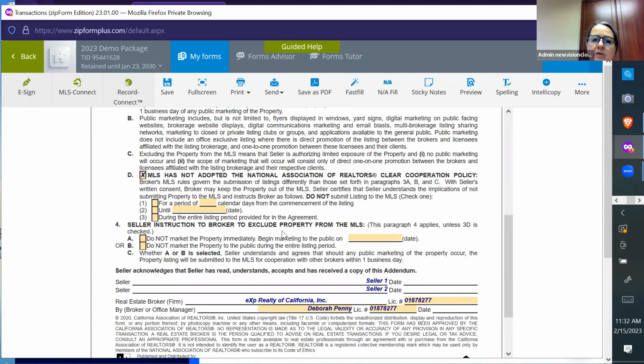Seller instruction to broker to exclude property from the MLS. This paragraph 4 applies unless 3D is checked. So if we go up to 3D, it says the MLS has not adopted the National Association of Realtors Clear Cooperation Policy. So what this is saying is this section 4 is required if 3D was not marked, so we don't need that if we're using 3D. Got it. So the fact that we do not participate in the clear cooperation policy means that section 4 does not apply.